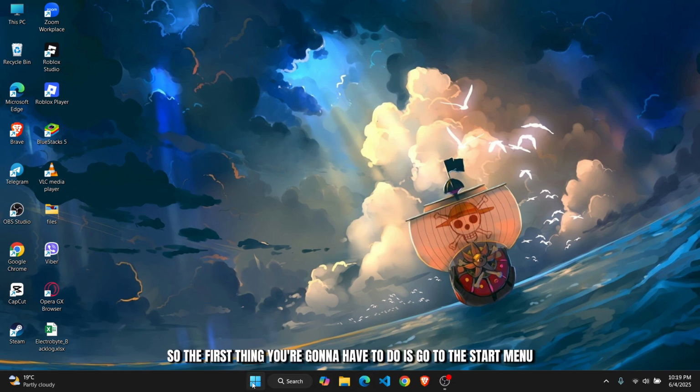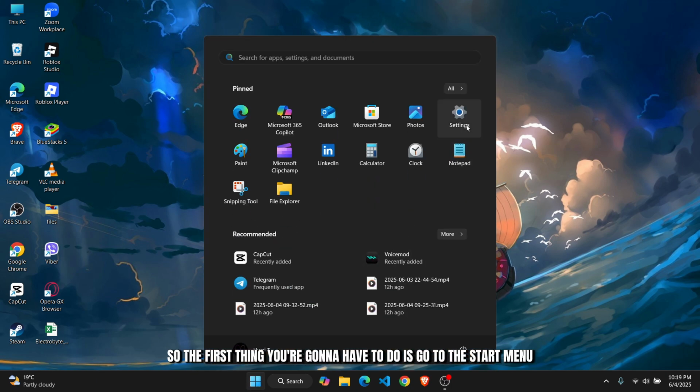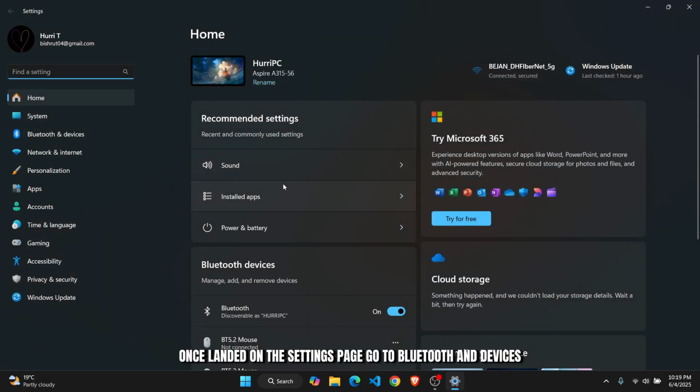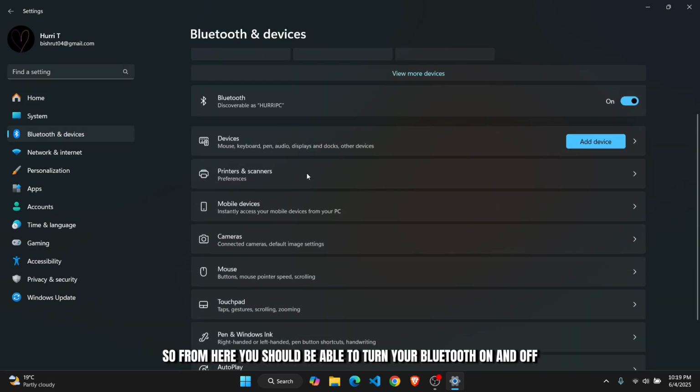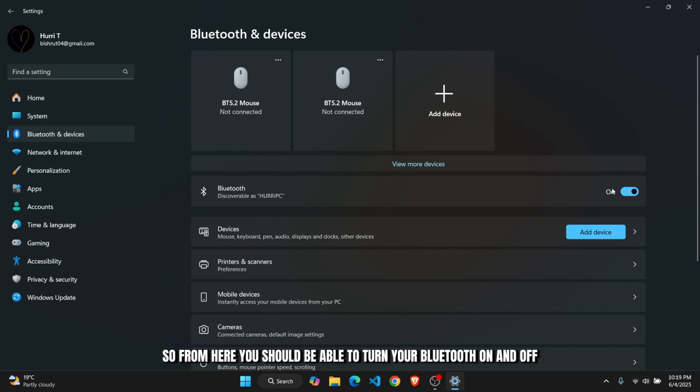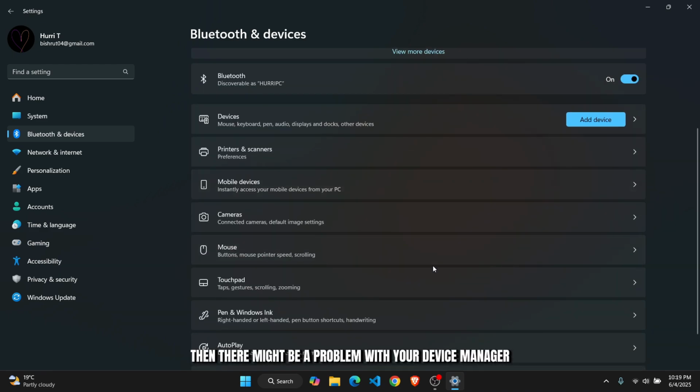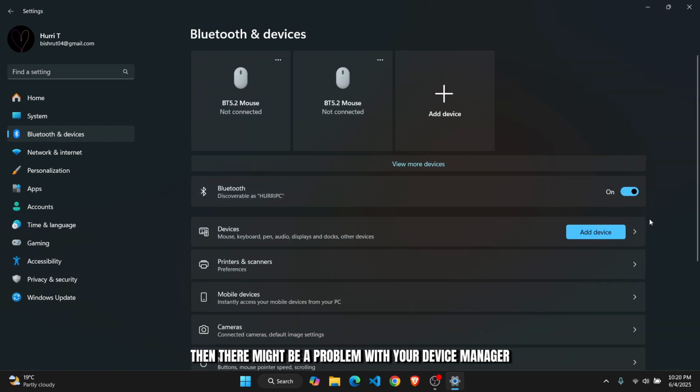So the first thing you're going to have to do is go to the Start menu and open Settings. Once landed on the Settings page, go to Bluetooth and devices. So from here, you should be able to turn your Bluetooth on and off. But if you don't see this option, then there might be a problem with your Device Manager.